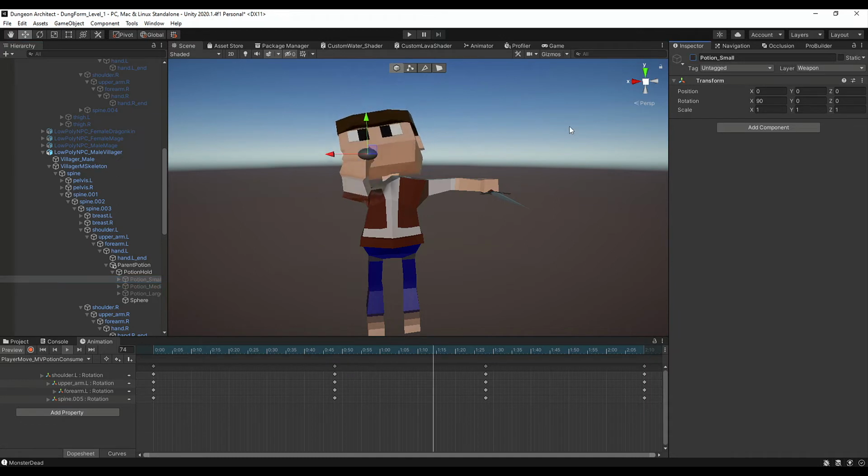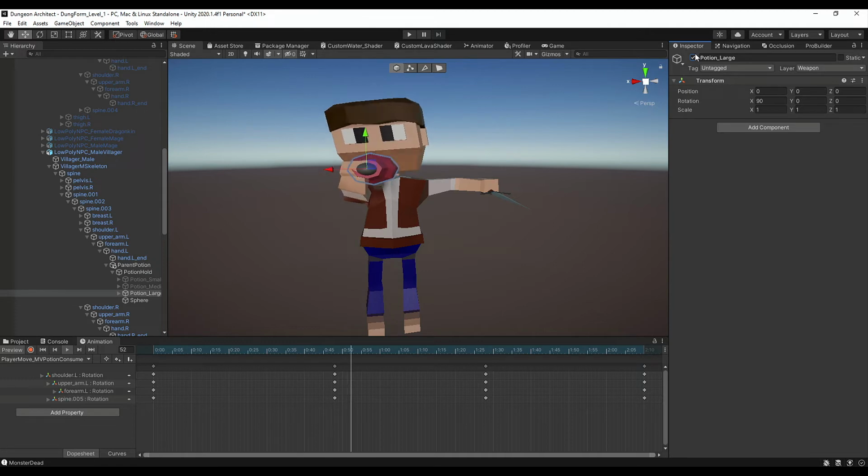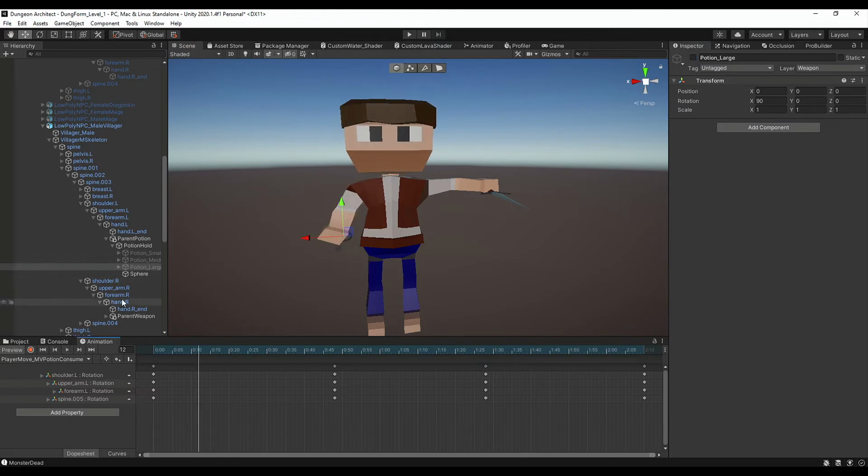So right now it's a small potion, but if we get rid of that and then enable a medium potion, see it's a little bit bigger. And then we have our large potion, which is essentially just a massive jug right there. And we can just stop that as well.